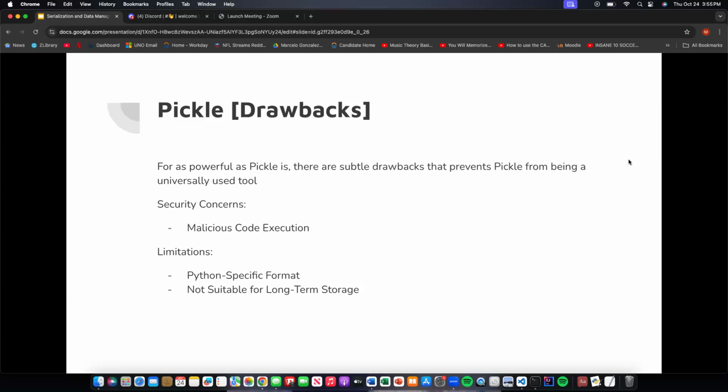Now, a limitation of Pickle is that it is specifically Python. Pickle is inherently Python specific, which means that the serialized data cannot be easily used with other programming languages. This means if our application were to use multiple other languages, such as maybe Java, the Pickle file and the Pickle data would not be able to be translated across and used with the other languages that might need that data.